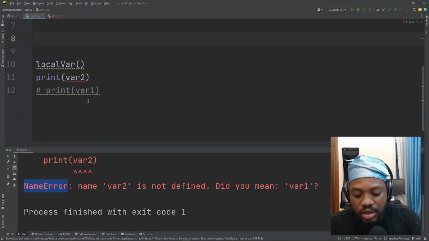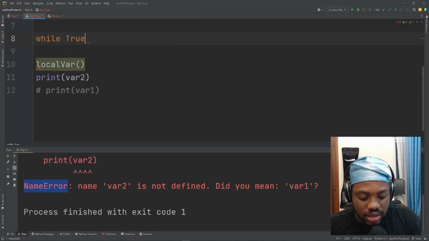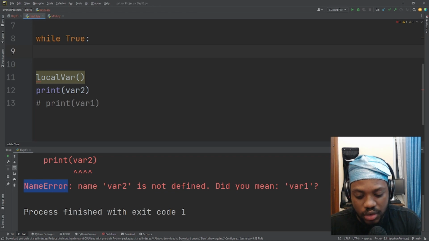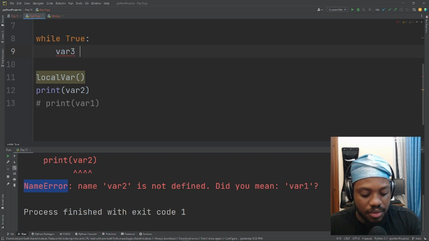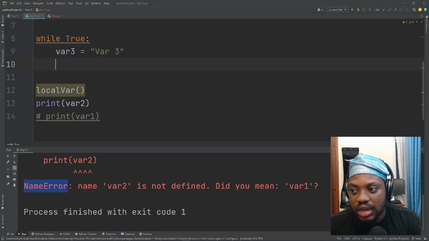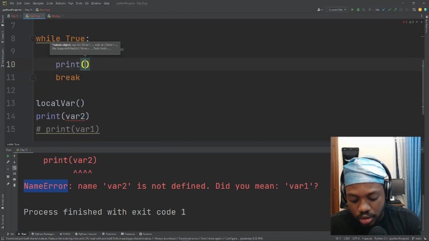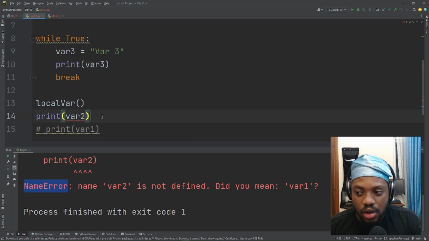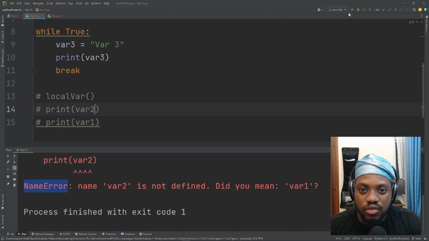So let me just create a while loop here. While True, like this. I'll break out of the loop on the first trial. I'll call this var3 here, and then just break out of the loop. So I'll say print var3 in the loop. I'll comment out this one because it gave us an error. So let's run our program again.